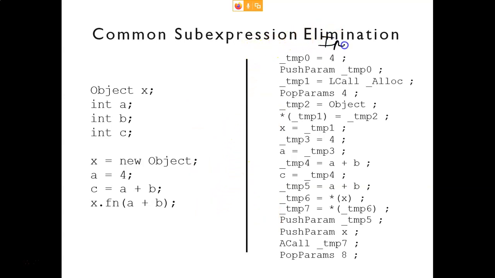So this is your IR, and this you will get after the intermediate code generation stage. So this is what you will get. Your compiler will get this. So your optimization stage will get this input. This is the input for your compiler optimization stage. So now what you can do is apply common sub expression elimination.